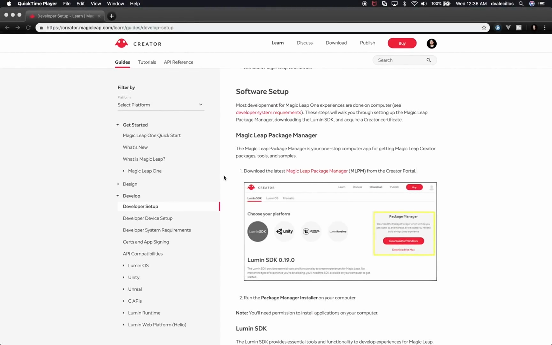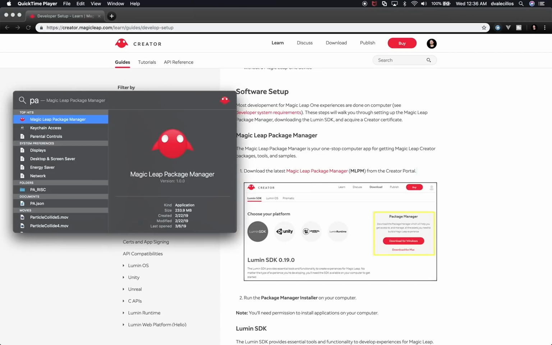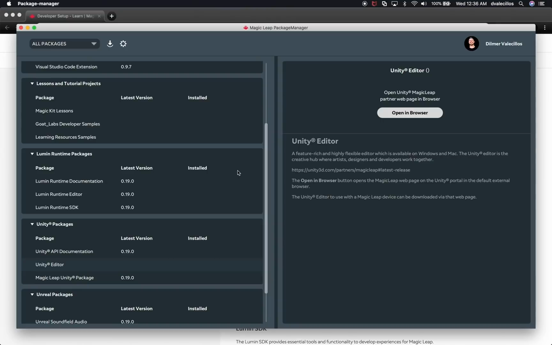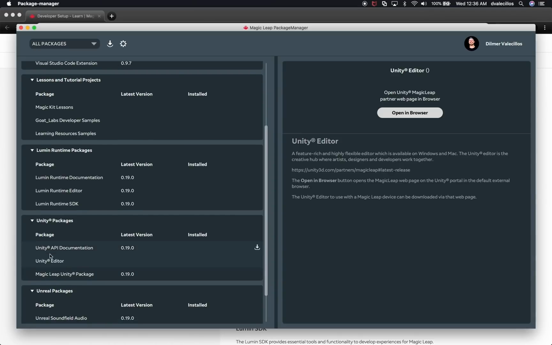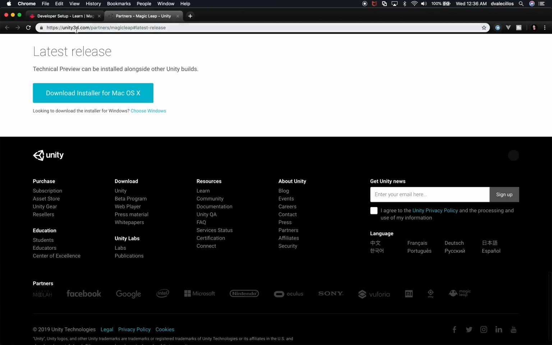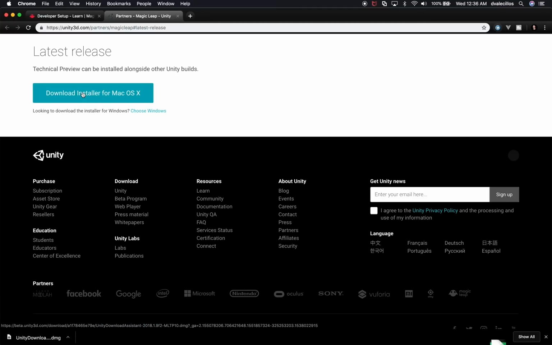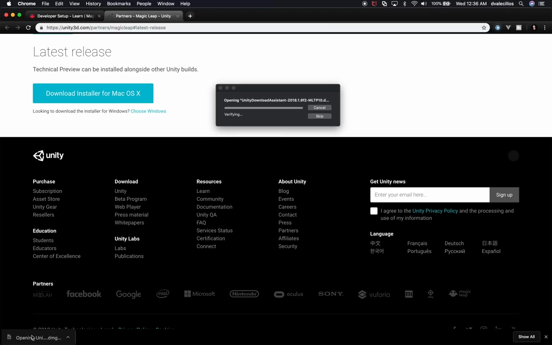Alright guys, so let me show you how we're going to install the Unity editor. So I'm going to open the package manager that we installed last time on the previous video. And if we open it up, you're going to see that it has the Unity editor option. We also have Unity API documentation if we needed to install that, and also a Unity package. So I'm going to open up the editor. It's going to give you the option to open it in browser, which is going to take us to Unity. And then based on the operating system that you're running, it's going to allow you to download the appropriate version. So I'm running on macOS. So I'm going to download the one for macOS. And I'm going to just open that DMG file.